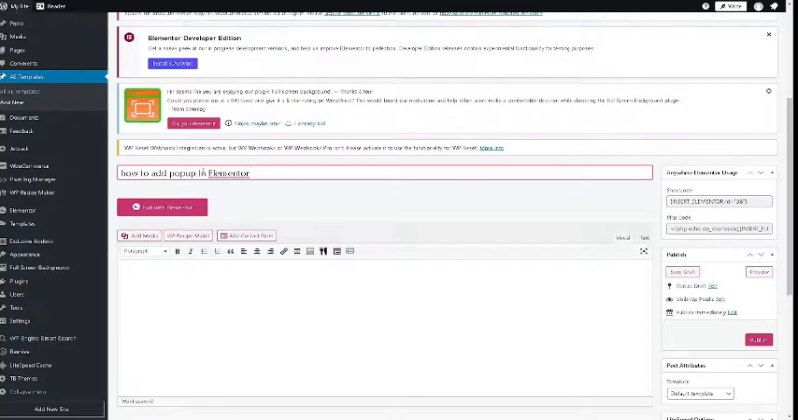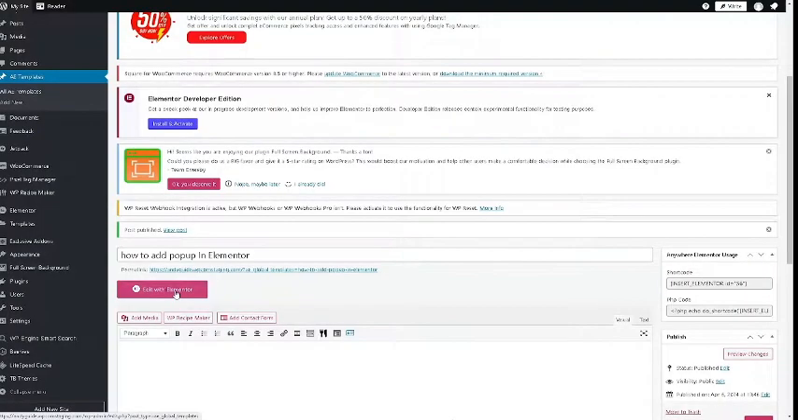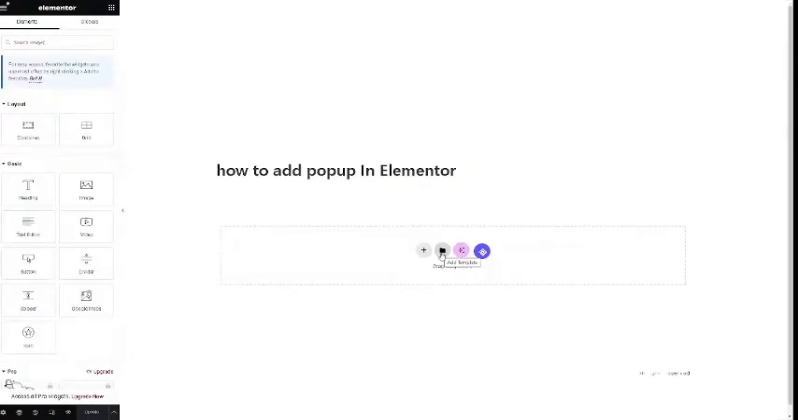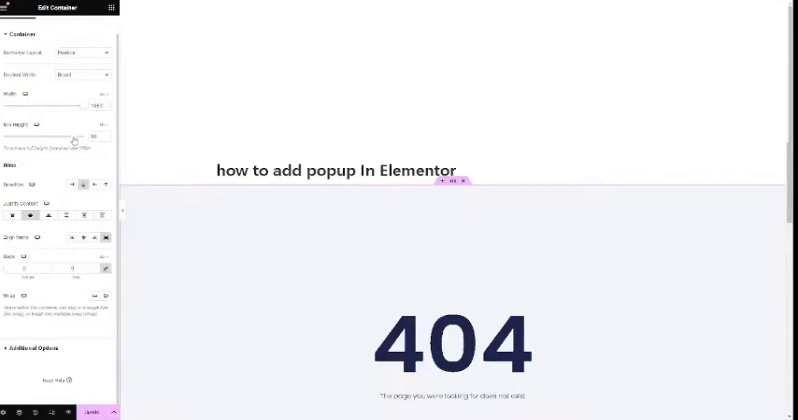Then click Publish. After publishing, click Edit with Elementor to design the pop-up content. Now you can add elements like headings, text, images, or buttons inside the pop-up. You can also customize the layout by adjusting things like minimum height, padding, background color, and styling so the pop-up stands out visually. Once you finish designing the pop-up, click Update to save it.